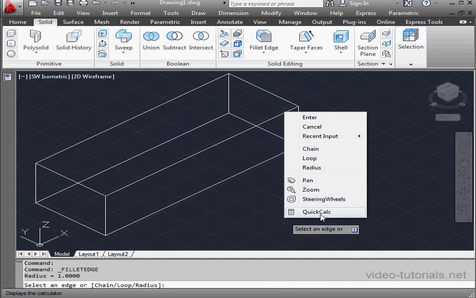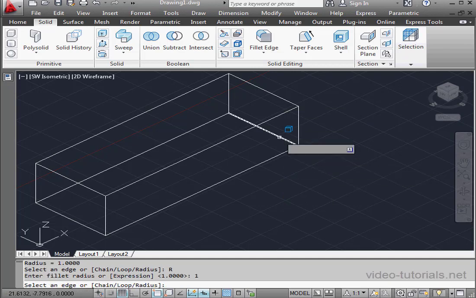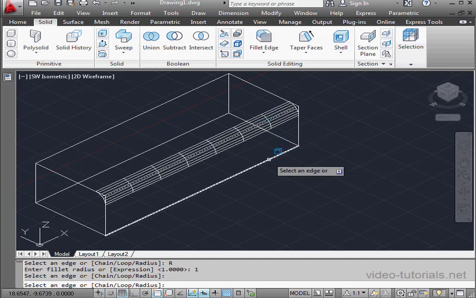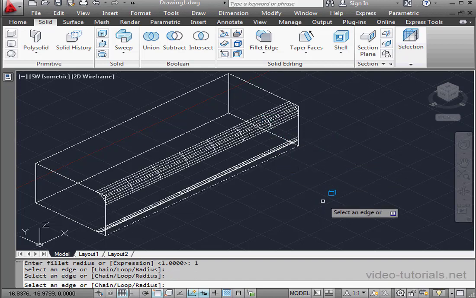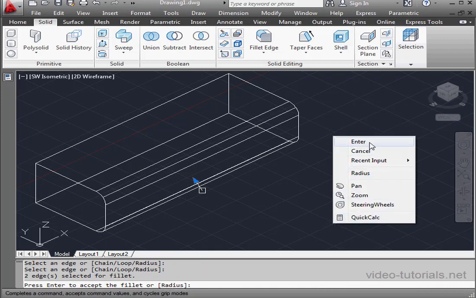First, let's right-click and specify the fillet radius. 1 unit, press Enter. Let's select an edge to fillet now. The tool stays active. Let's select another edge. When I'm done selecting, right-click and Enter. And right-click and Enter to close the tool.